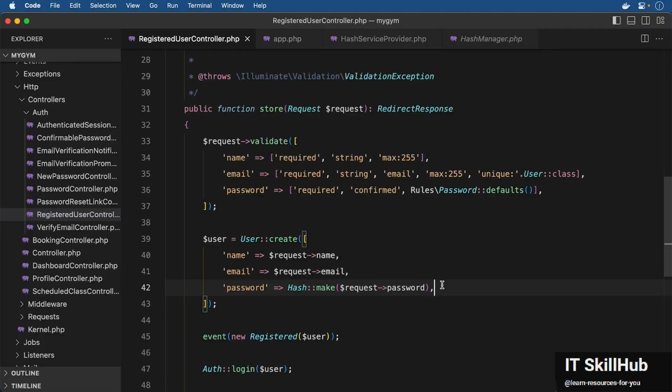So now you know how the service container is responsible for managing object creation and dependencies, while service providers allow for the registration and booting of the application services and components. Facades provide a simple and easy to use interface for accessing those services registered. I hope you now have a much better understanding of what happens in Laravel under the hood.